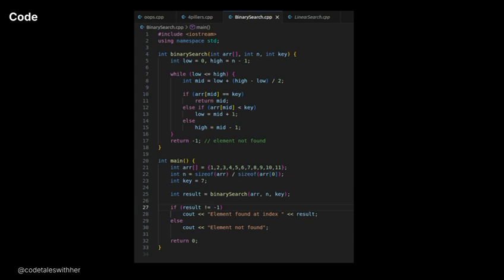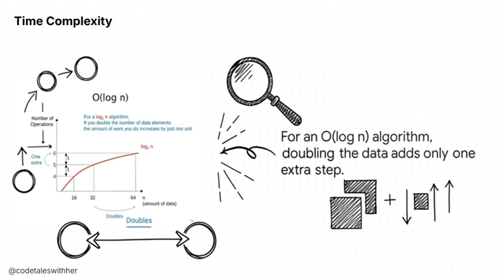Binary search is used to find a number in a sorted array. It repeatedly divides the array into two halves and compares the middle element with the key. If the key is greater, it searches the right half. If smaller, the left half. This continues until the element is found or the search range becomes empty. Binary search has a time complexity of O(log n). This means doubling the amount of data only adds one extra step to the amount of work the algorithm performs.